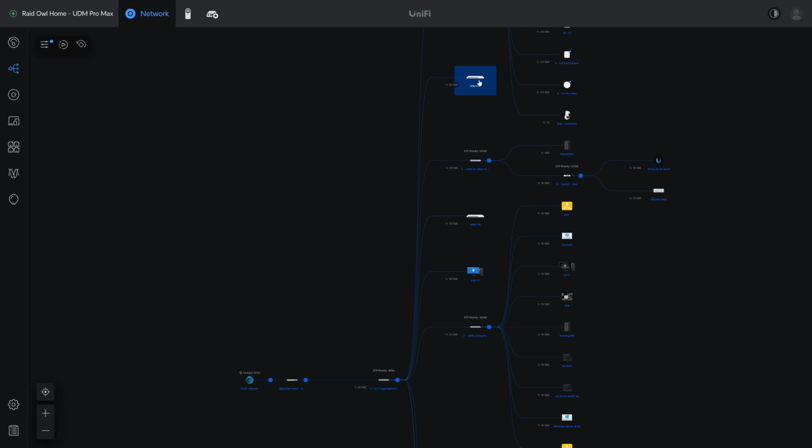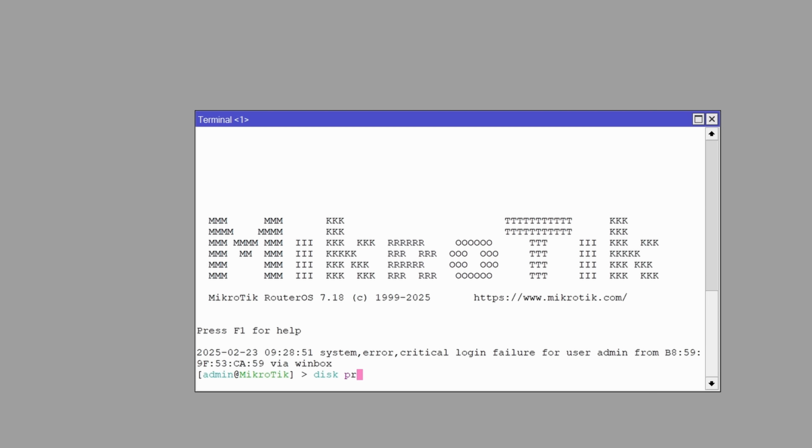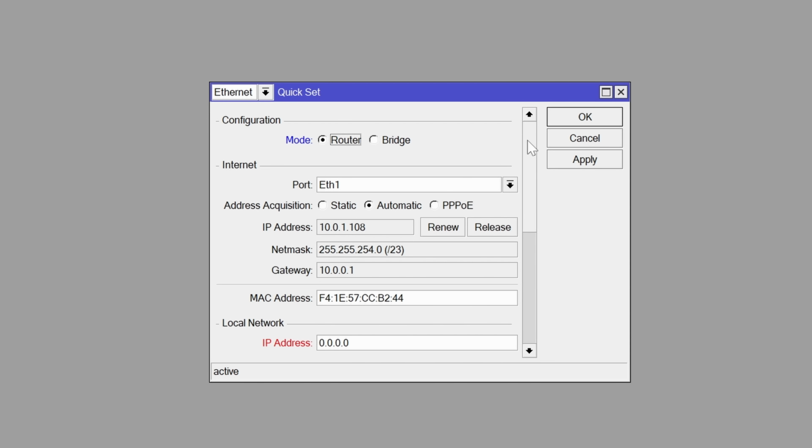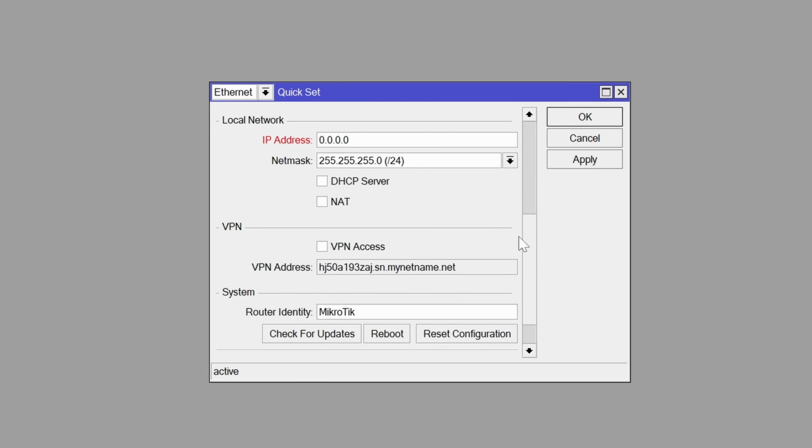Anyway, at this point, we have a proper switch set up and you're free to do RouterOS things on here as you see fit. There is a quick set menu that gives you access to the basic features, which will help you get started.